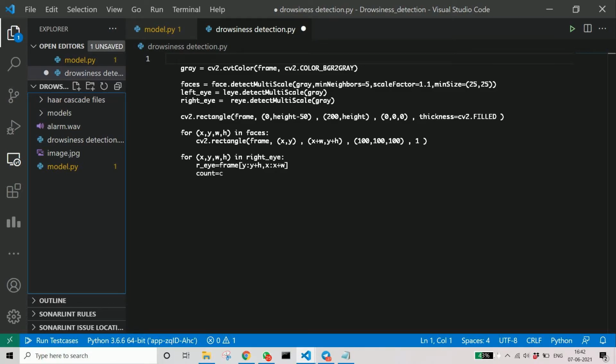Here we go for the right eye. We get the coordinates, y plus h, x plus w. Now we can convert it into an image, and that's what we are going to do here. After converting it into an image, here you can see we are resizing. Here is an important part.